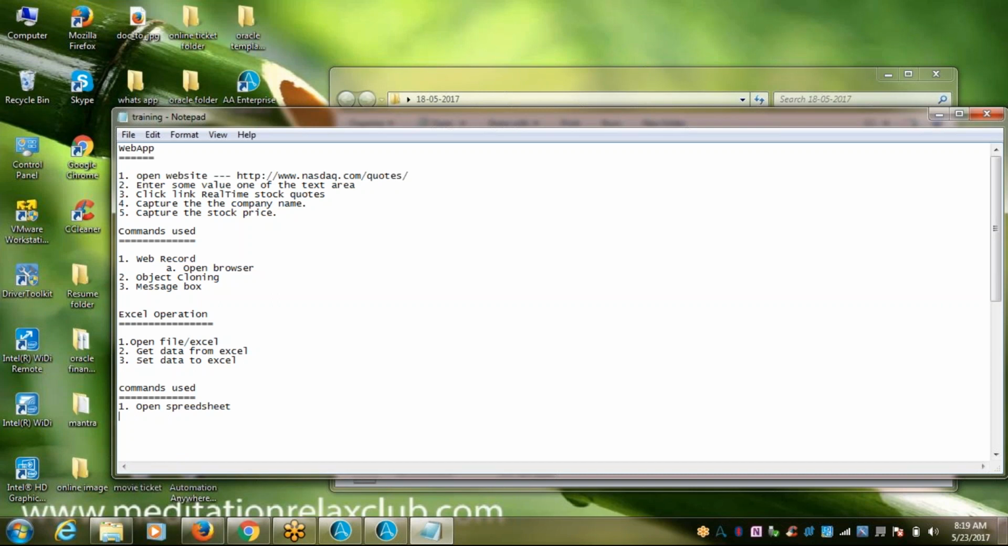Apart from that, the parent command would be Excel. Under this main command, we have something called sub commands. One is open spreadsheet, which we use to open an Excel file.